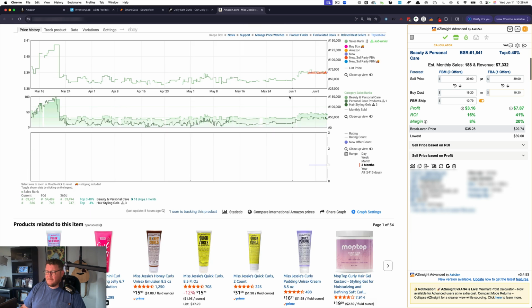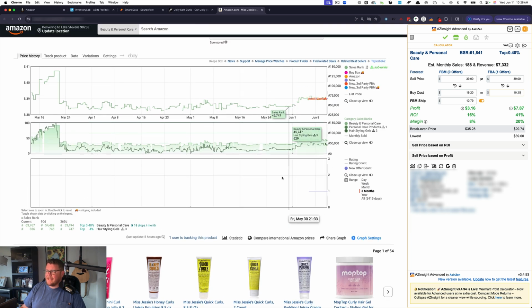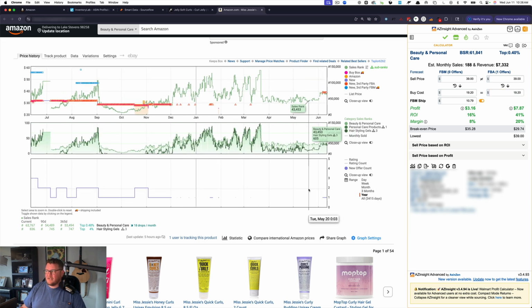Now I'll just come down here to the Keepa graph. I can see that's been out of stock for a long time. There's only one offer on this. This is prime for me. I usually love buying stuff that was out of stock recently where there's very low offers. And this is one of those products.